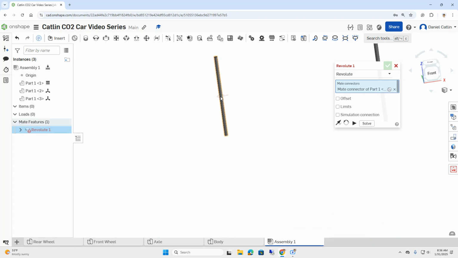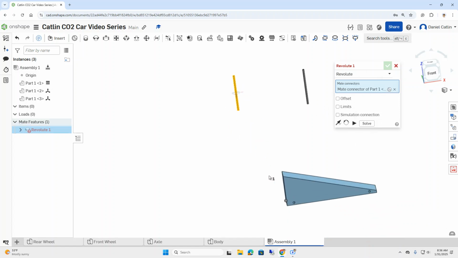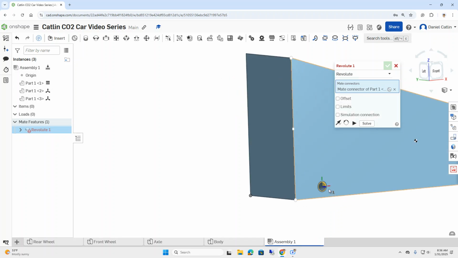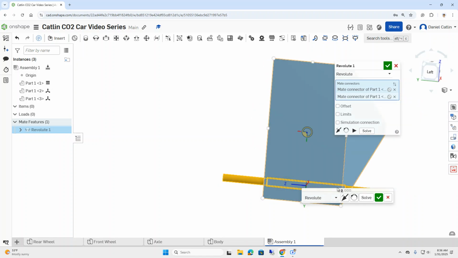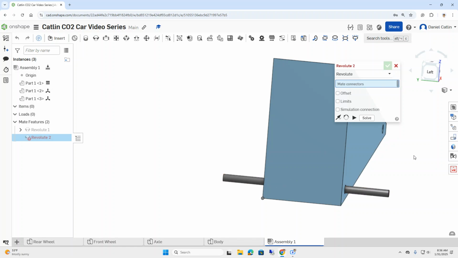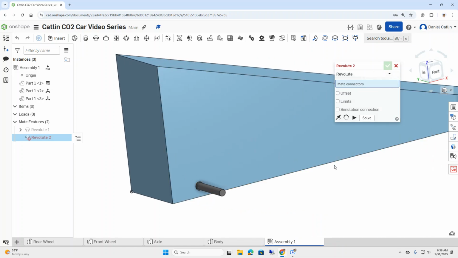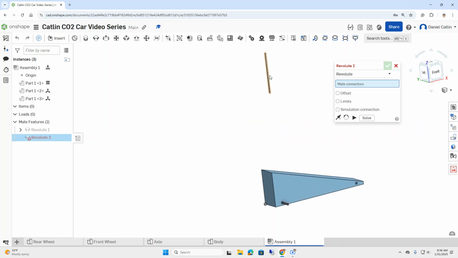And I want the center of the axle to be in the center of this, right? Hold down shift, make sure that it goes there, right? And you'll see that it's got the same amount sticking out on both sides. And that's what we want, right? So we've got that one done, and then we're going to do another revolute for our second axle, right?